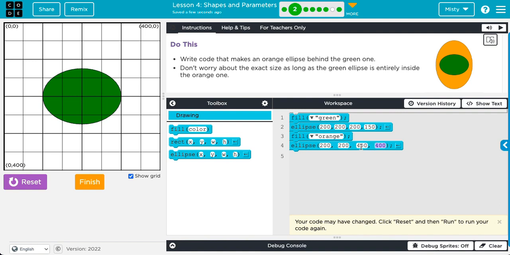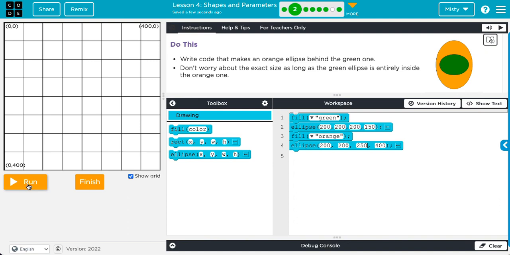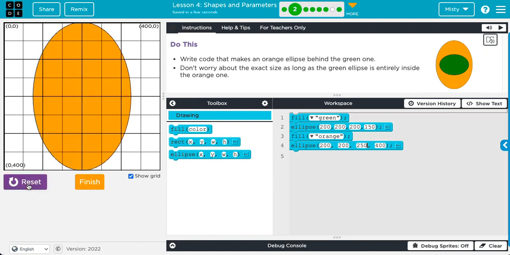So if this is the width and this is the height, let's make our width just a little bit larger than the width of this one. So let's say 250. And let's reset. Okay, let's change. I mean, it doesn't really matter if it's the same size or not. But the real problem here now is that our green ellipse is hidden by our orange ellipse. Where did it go? It's still there. We just can't see it.